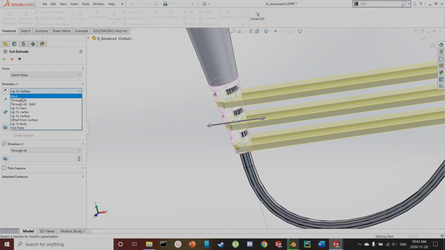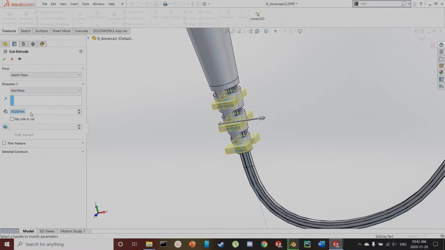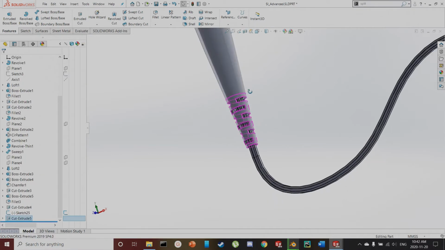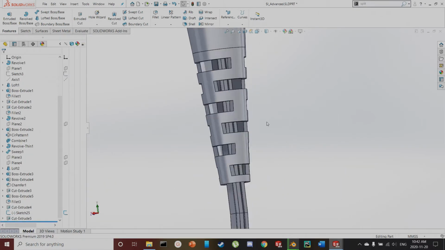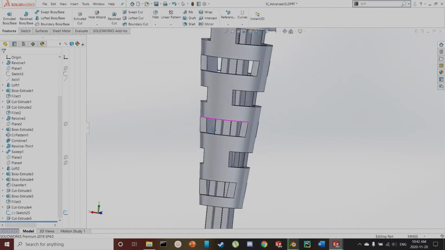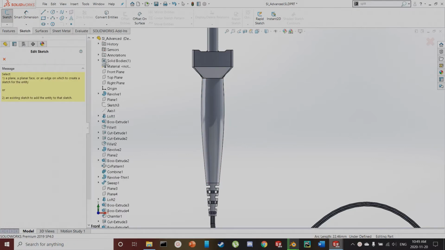That's a little iffy. I'll just do blind, and I'll do mid-plane, actually. I'll do mid-plane, 25 millimeters, let's say. There we go. And now it'll cut through both directions up to 25 millimeters. That's more than enough. And now we've created this zigzaggy kind of shape down at the bottom here that lets the cable bend. So the next thing I'm going to do is create some grip at the top section of this handle.